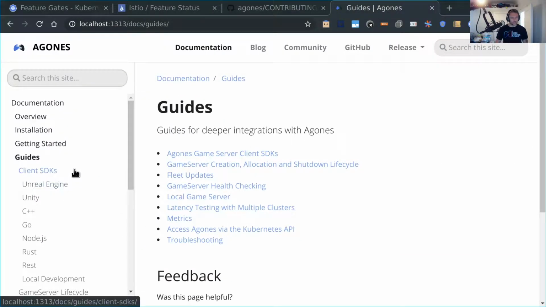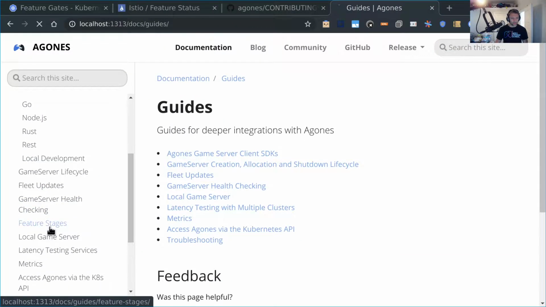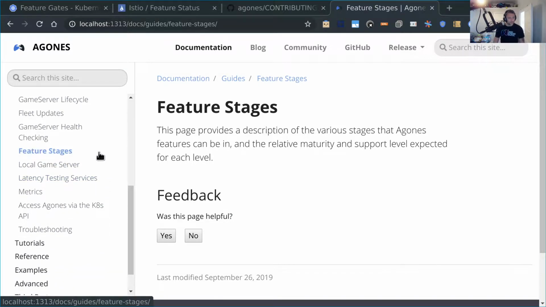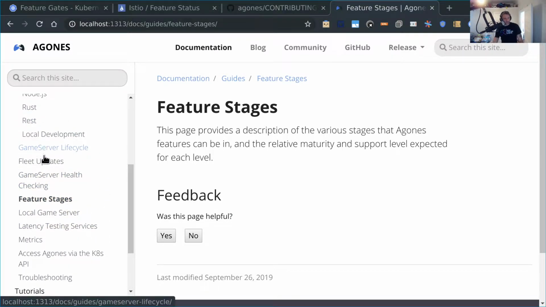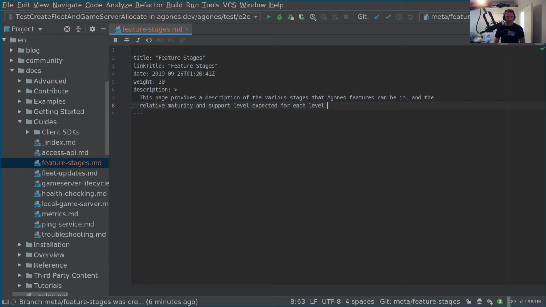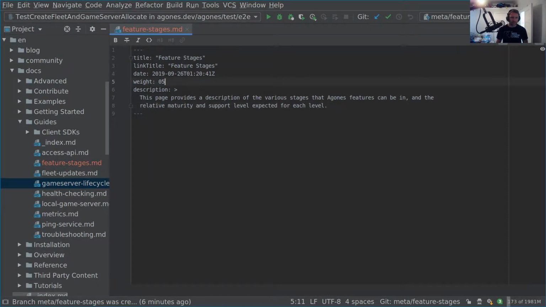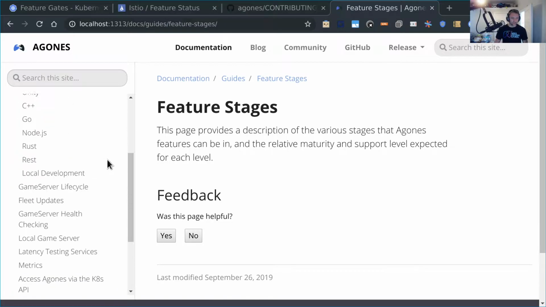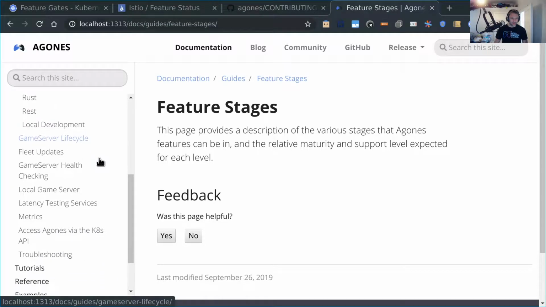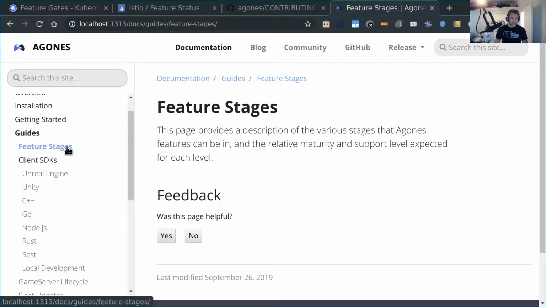Quite like that. All right, so let's see what we got in here. Feature stages. Game server lifecycle, fleet updates. Kind of want it to be above that. What is game server lifecycle at? Here at 15. I'm gonna give you like a 5. Where did it go? Oh, I put it above client SDKs. Interesting. Tell you what, let's leave it there. See what happens.